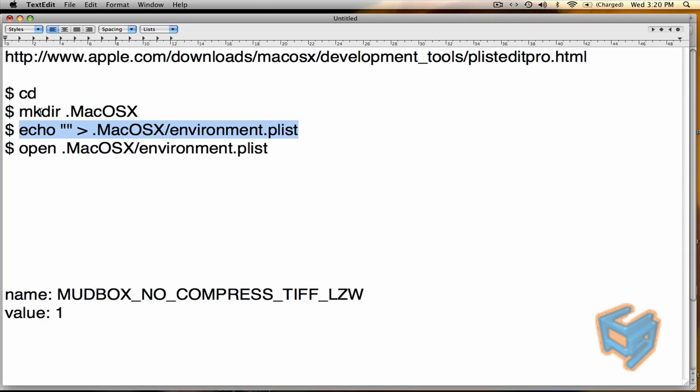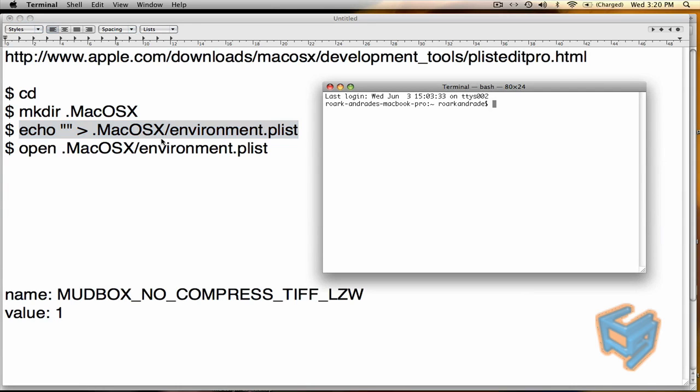So these are the commands that I'll be using, and for that I'm just going to jump into my terminal window. And first I'd like to thank my buddy Rourke. He's allowing me to use his MacBook Pro, so thanks buddy.